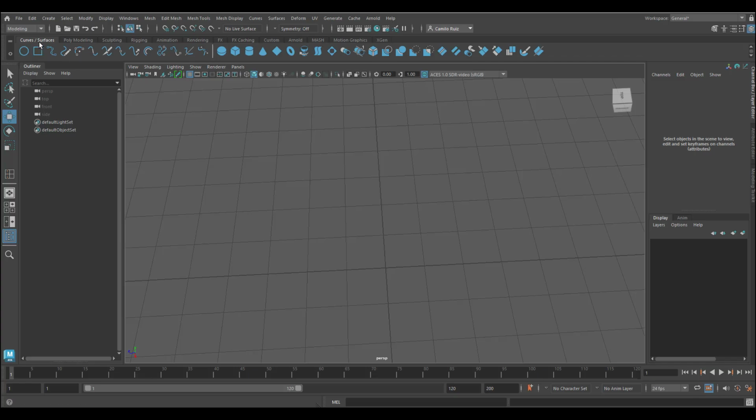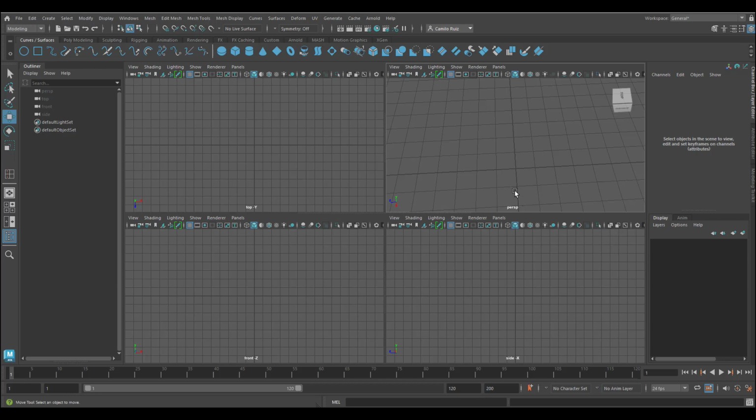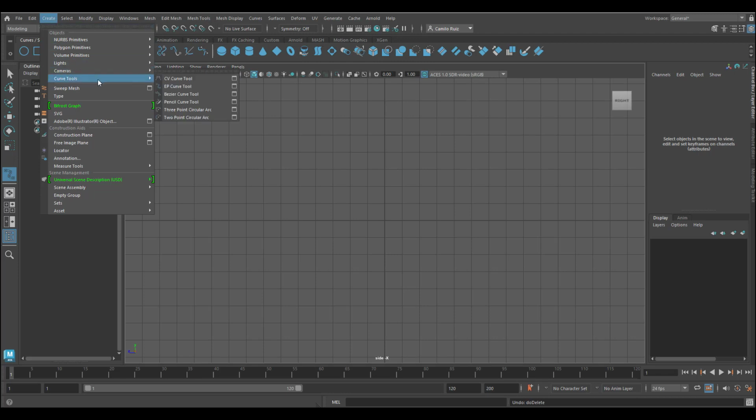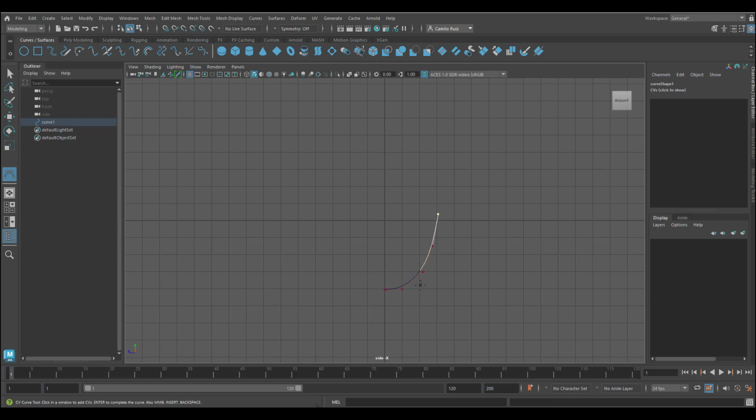Curves are also related to NURBS, and they can be extremely useful when trying to create multiple objects. For this example, I'm going to tap with my spacebar to get access to my multiple views. Tap with my spacebar on the side view, go to Create, Curve Tools, and you here will find the CV and the EP curves. I will start with the CV curves. For this particular example, I will create this S shape, hit enter once I'm done.